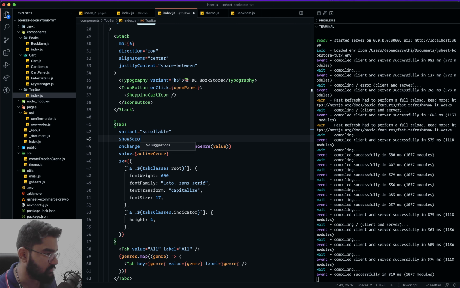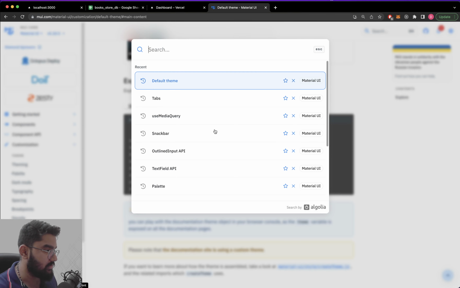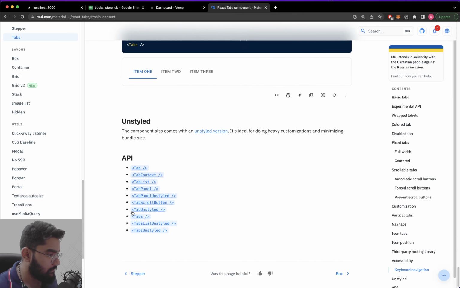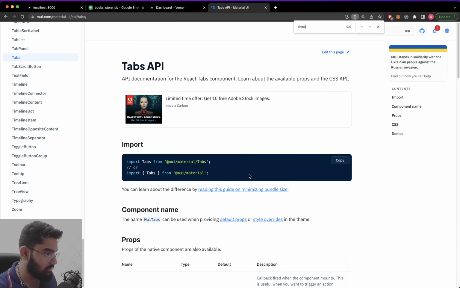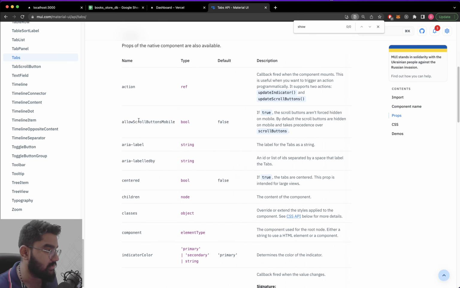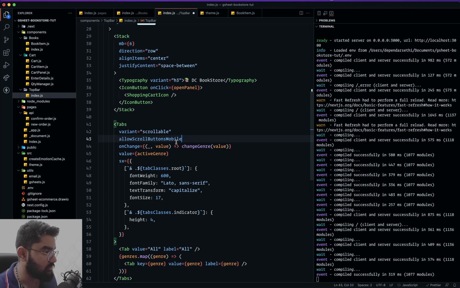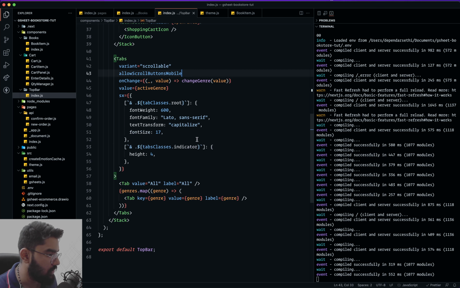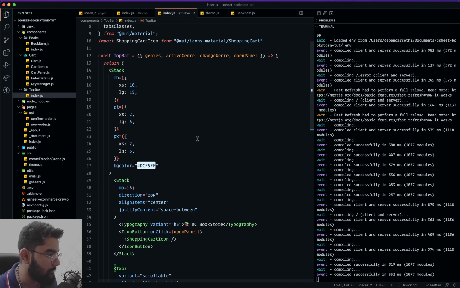scroll button. Actually, I forgot the prop, so let me look it up real quick. It's in the tabs component, the tabs API, something related to show. Oh, it's actually allowScrollButtonsMobile. That's what it is. So let's pass it down. So that is actually looking good. However, because of the button, it's taking too much space. So how do we fix this thing?